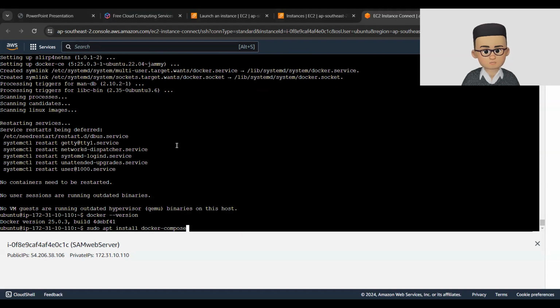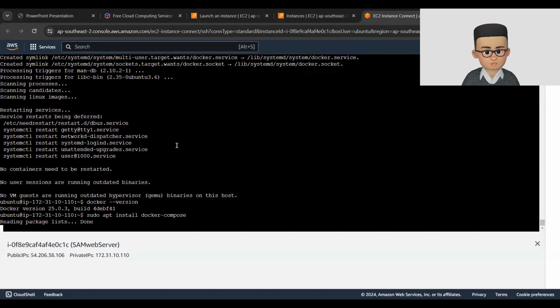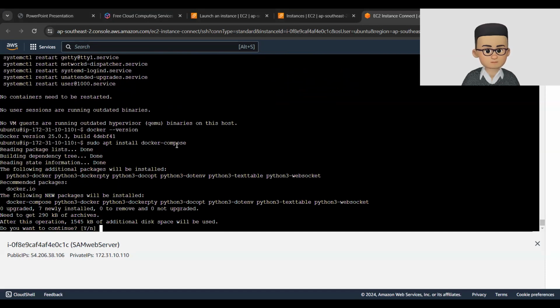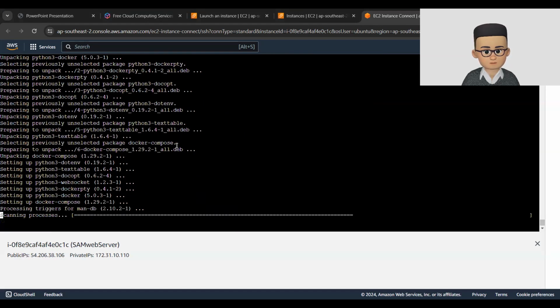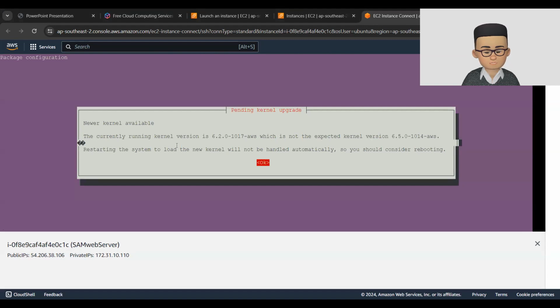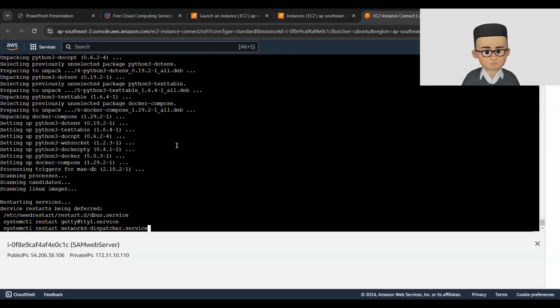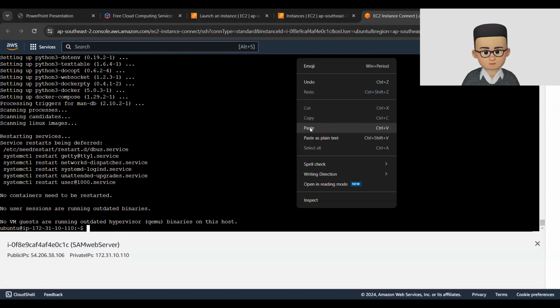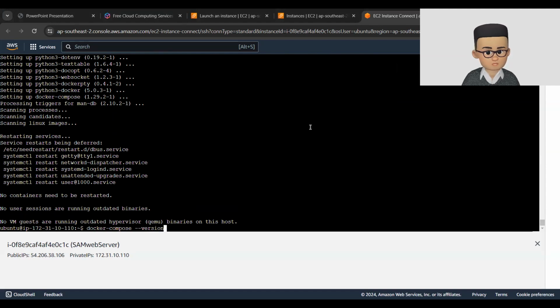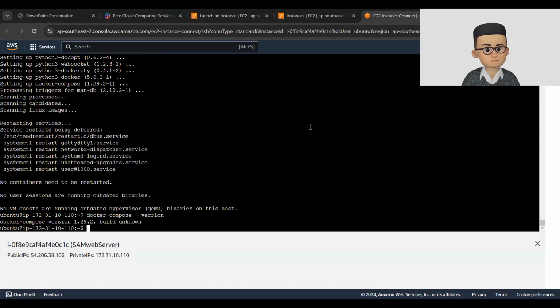Let's say sudo apt install docker-compose. Yes. And hit OK a couple of times. And that's it. Docker compose is also installed. Let's check its version to confirm. Compose version. It is also installed.